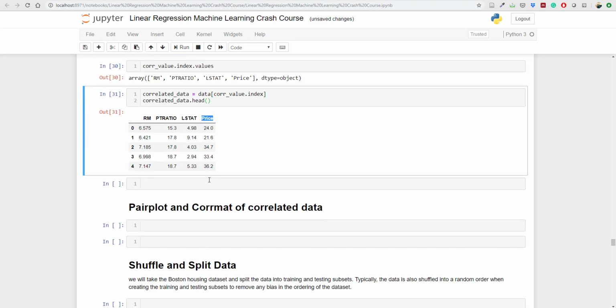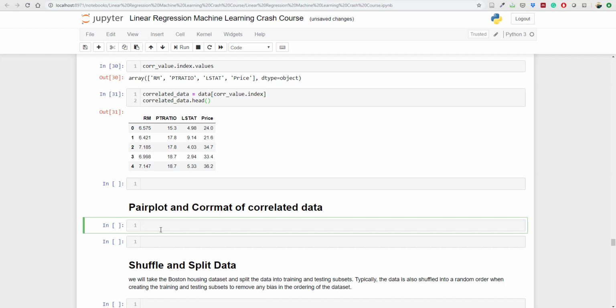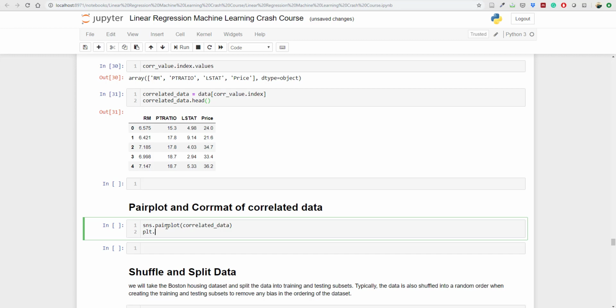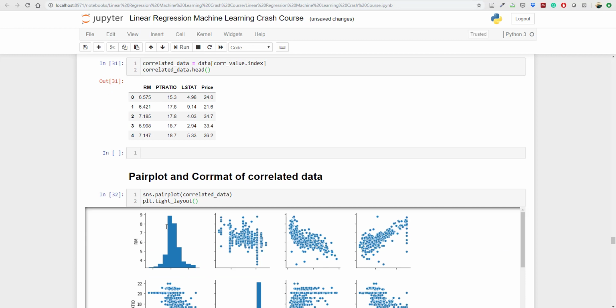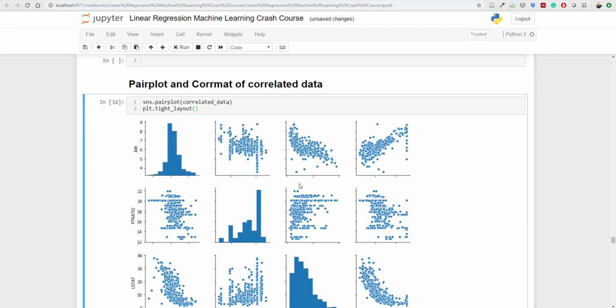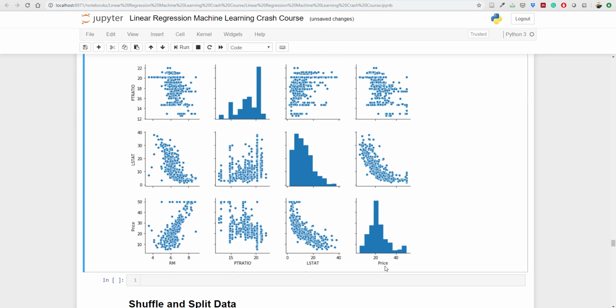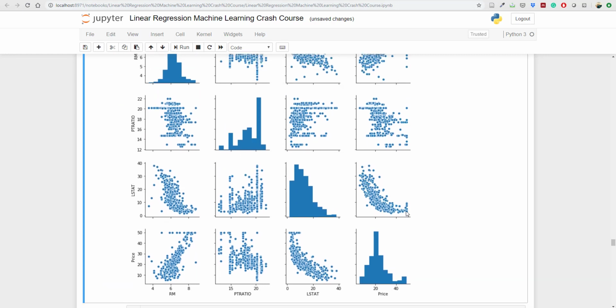Okay, now let's go ahead and plot a pair plot and correlation matrix for this. So let's go ahead and plot first a pair plot between these features and the target variable. So here we have sns dot pairplot and correlated data and plt dot title layout. Now let's go ahead and see this. Now you can see it very intelligently there. Here we have a price. Now you can see here L stat is fitting there.